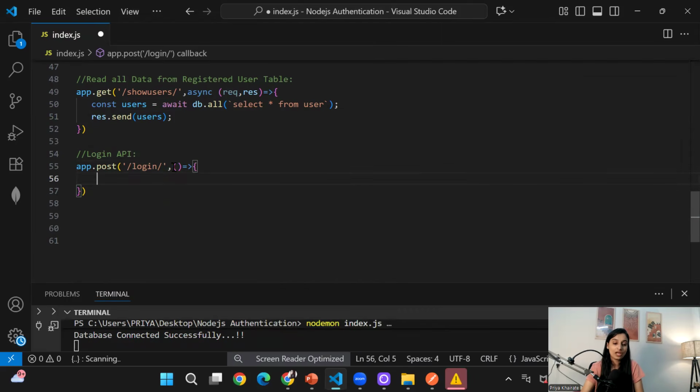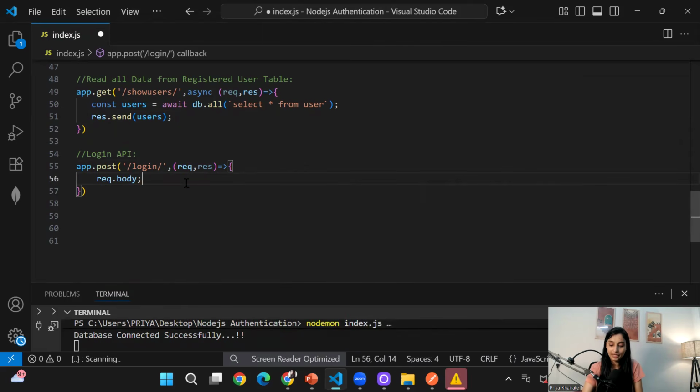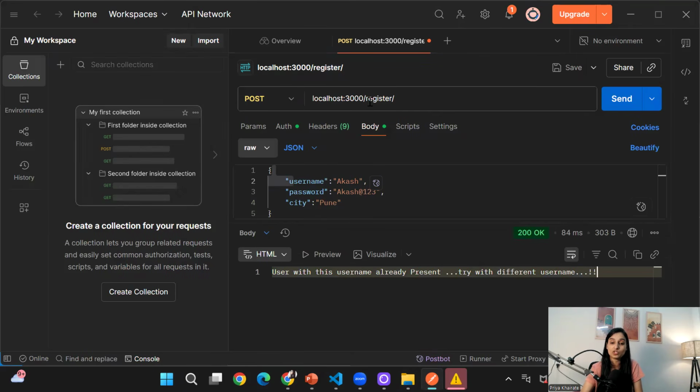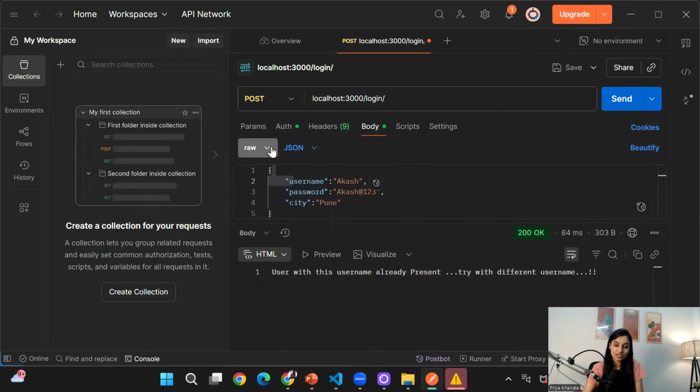Okay. Now we are going to accept the HTTP request and response as parameters over here. Now in the request body, the data is coming. What data will come in the request body? Let me show you. Let's go to the Postman. User will request for slash login slash API. The type of request will be post as it is.